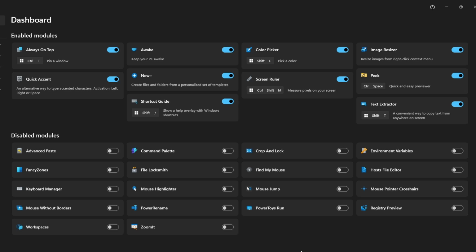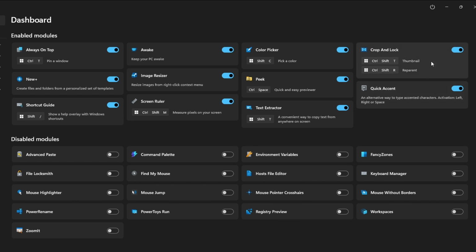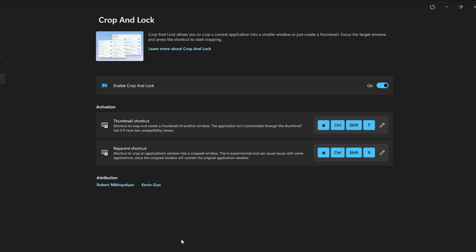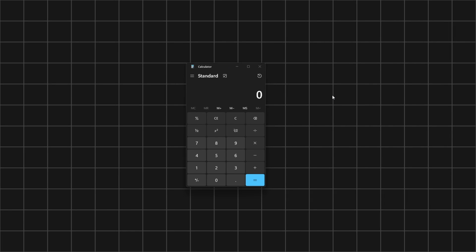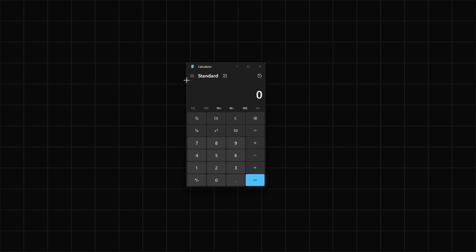Next, let's take a look at the Crop and Lock module. Enable it, then open its settings. You'll see two shortcut types, Thumbnail and Reparent. First, let's see how the Thumbnail shortcut option works. Open any app and select it. Press the Thumbnail shortcut. Select the area you want to keep visible.